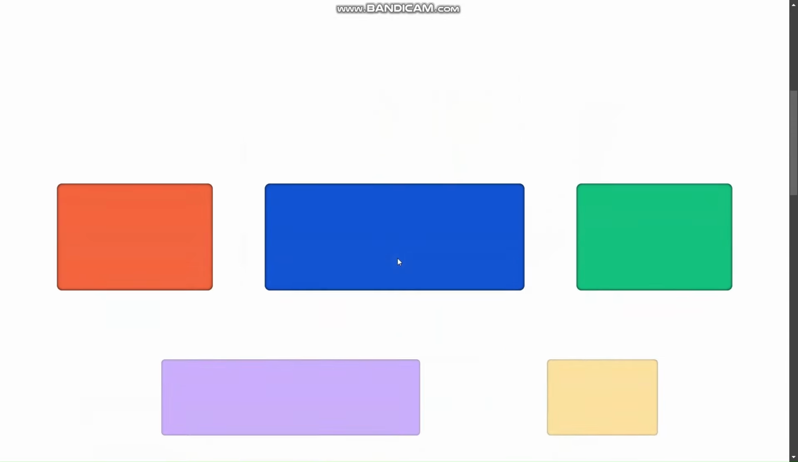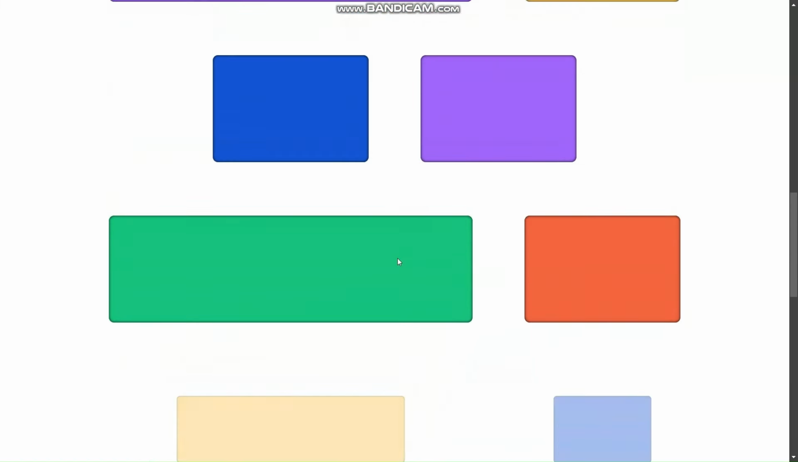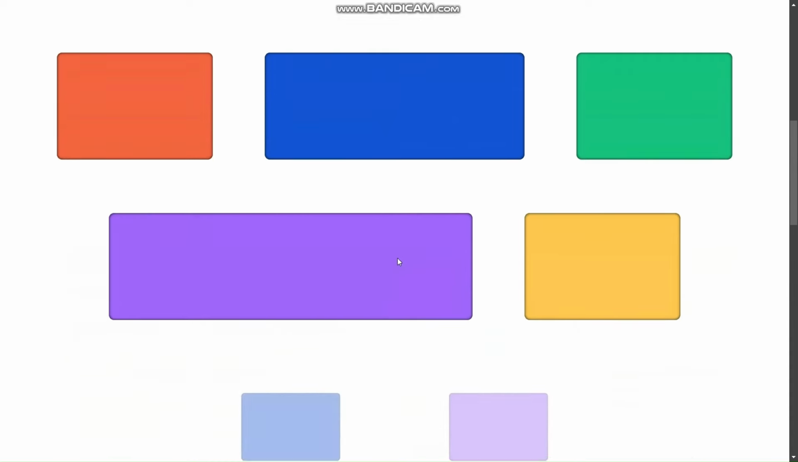Have you ever wondered how to make your website stand out with just a few lines of CSS? Imagine this. Elements smoothly animating as you scroll down the page, each coming to life right before your eyes. Sounds cool, right? Well, today, I'm going to show you exactly how to do that.